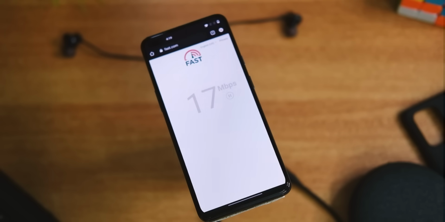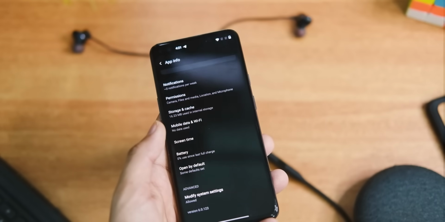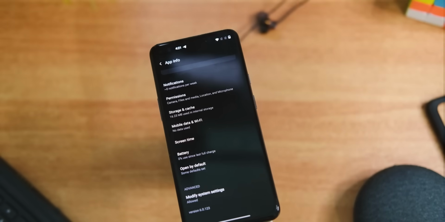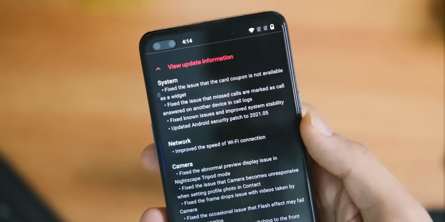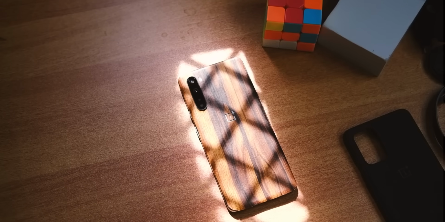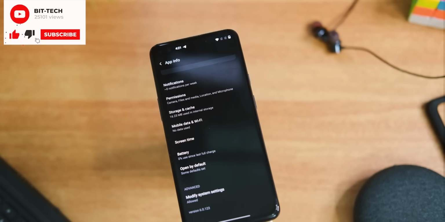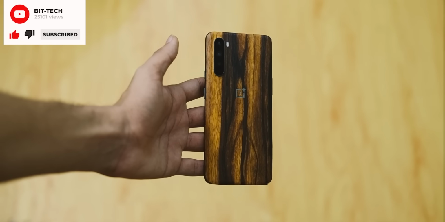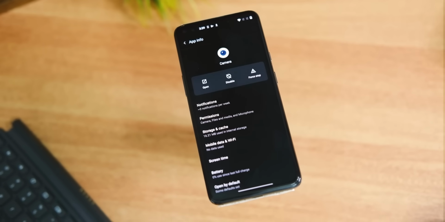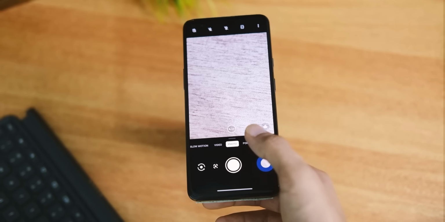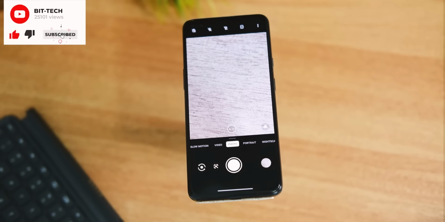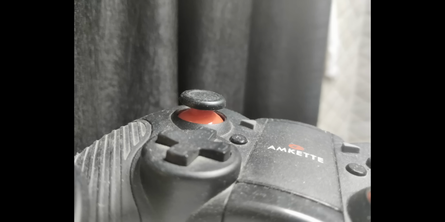In the camera part, we have some fixes, and the version of the camera application has now been bumped up to 6.0.123. So the first fix is in the Nightscape tripod mode, and it seems like I'll have to test it out in detail. But as of now, it looks fine. And the next issue that has been fixed is with the image in the contact card. And the camera used to be unresponsive in that app sometimes, so that has also been taken care of. Moving further, the frame drops issue in the video mode has also been fixed, along with the flash failure in some scenarios. And the last fix in the camera part is with the delay in switching between the front and rear facing cameras in the time lapse mode. And that's pretty much everything in the camera part.